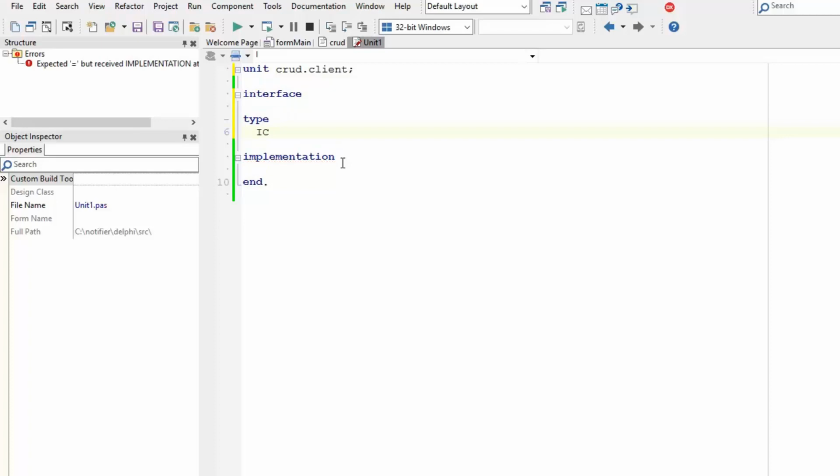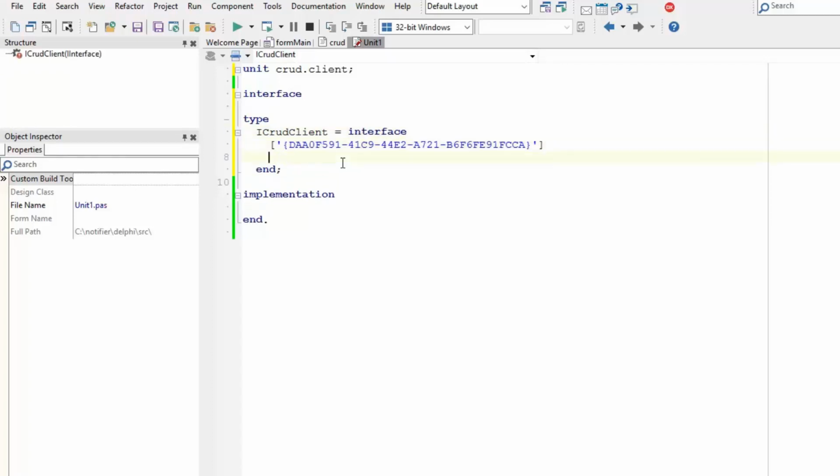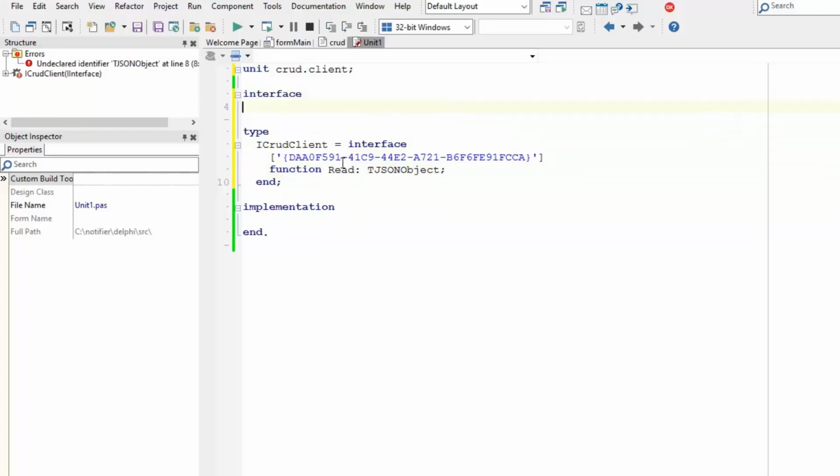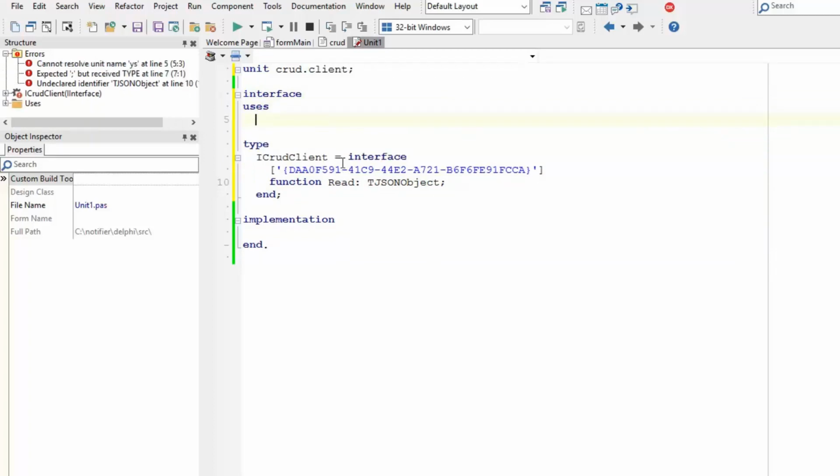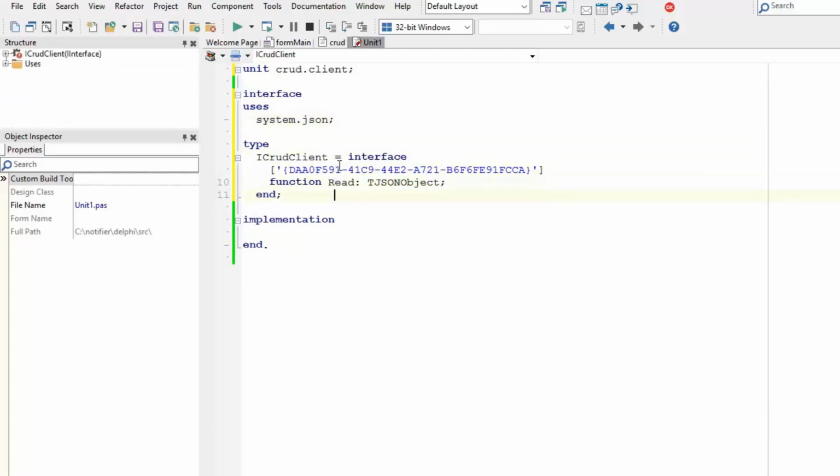So we'll have ICRUDClient is equal to an interface, and put in a key for it there, and then we'll have function read, and for the moment I'm just going to build the read method which reads everything, and we'll return the results as a JSON object. Which means that I need to use the System.JSON library. So I've now got an interface with a single method that's going to return some JSON from our endpoint, and I'm going to go ahead and save that off.